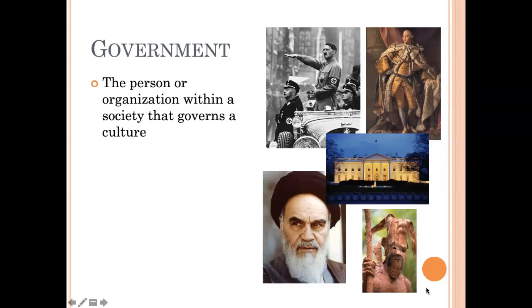Government can be best defined as the person or organization within a society that governs a culture. When we think of many different countries around the world, different types of governments come to mind. Certainly, when we think of North Korea, we think of a totalitarian regime where the people live at the mercy of a government.